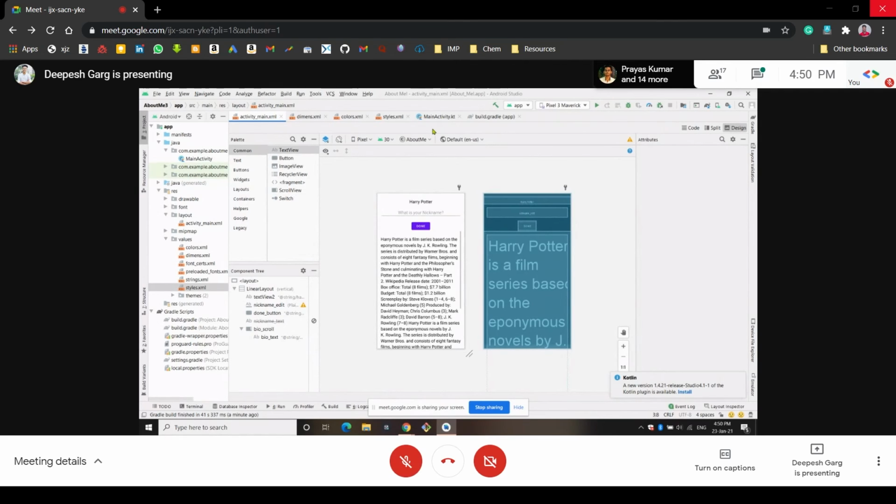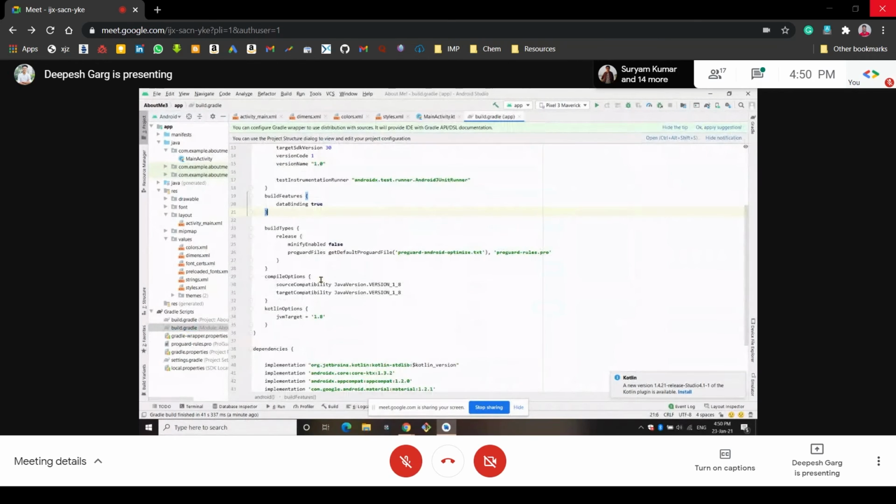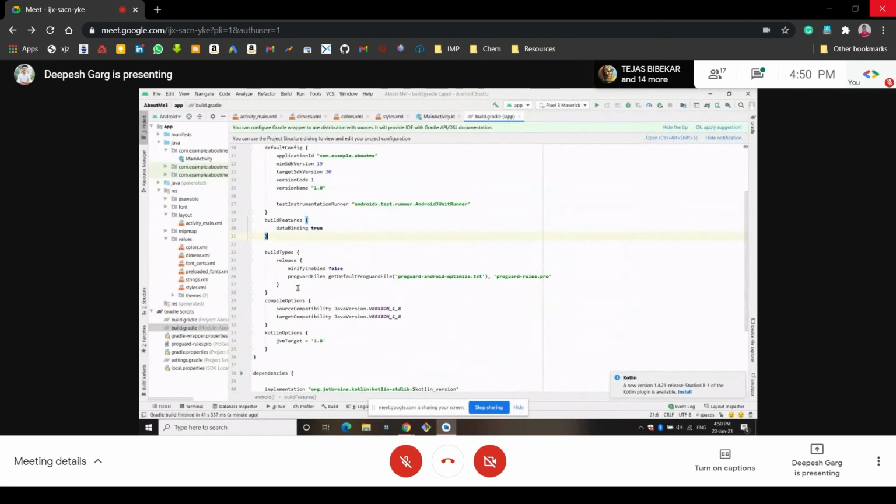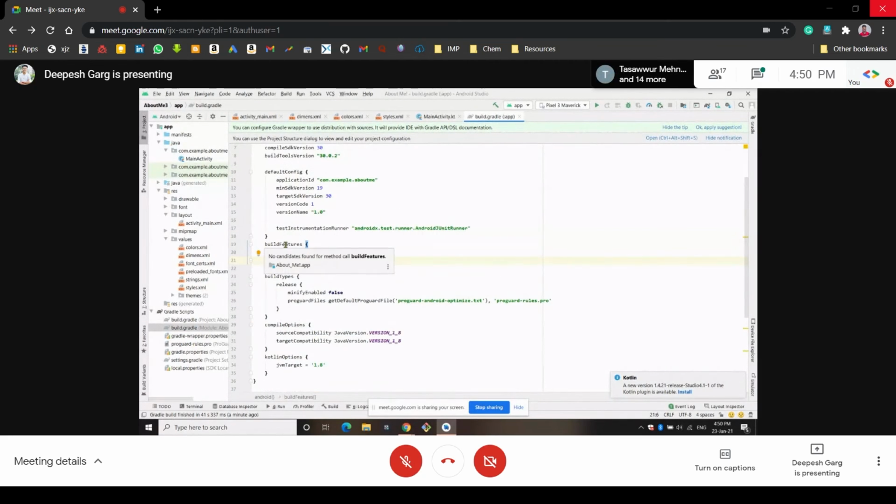Another thing is that the data binding is not working. For that, you have to go to this build Gradle file. Here you have to create this function, build features, and inside it write data binding as true. Whenever you write this, the data binding error will be gone.